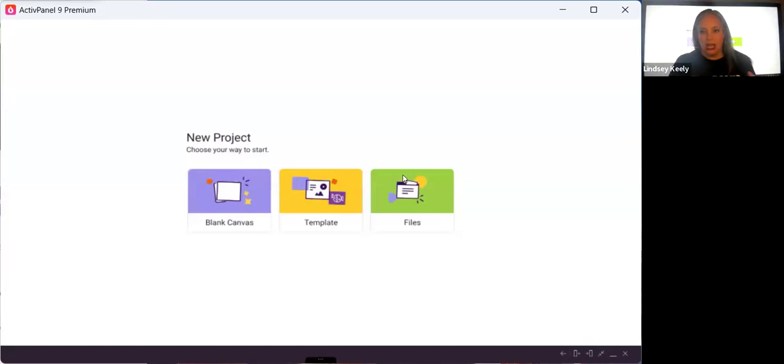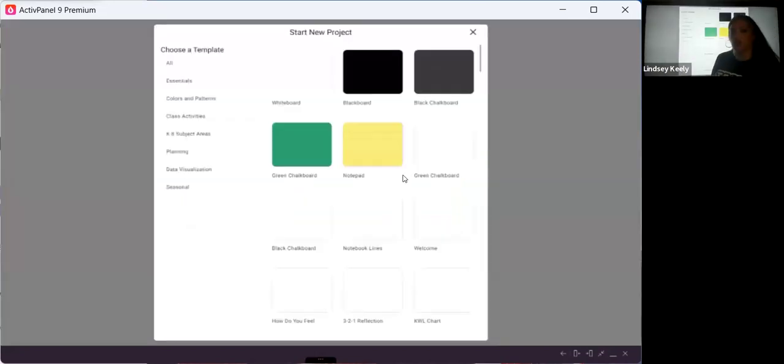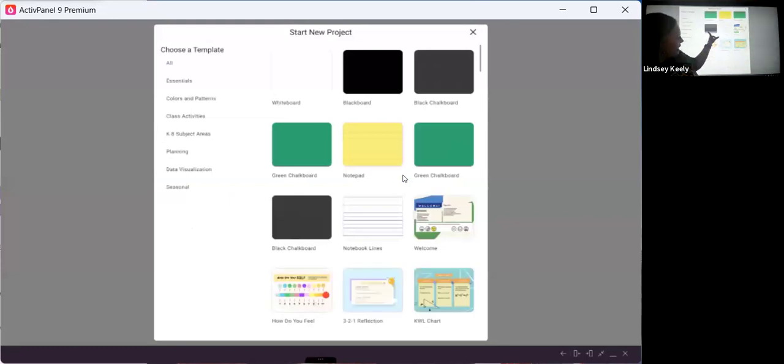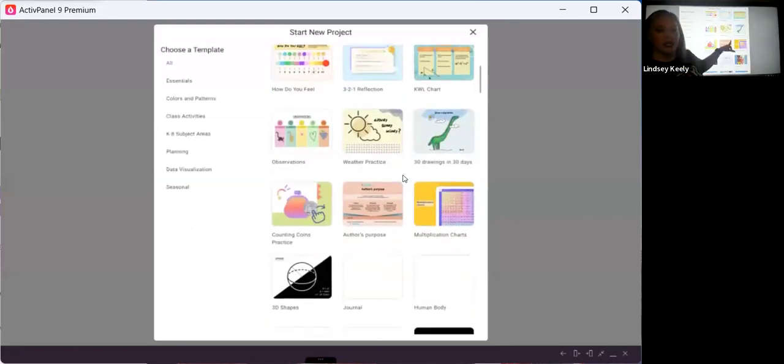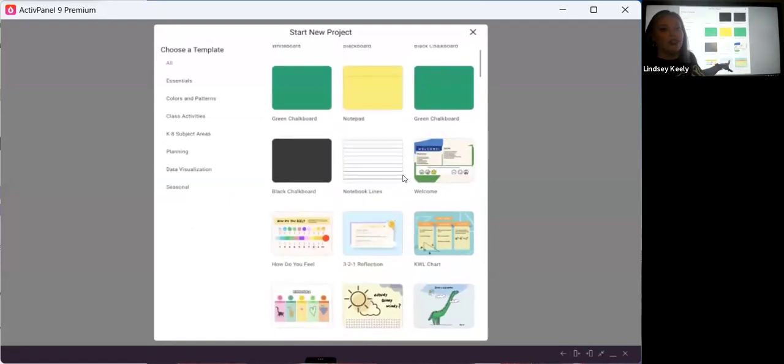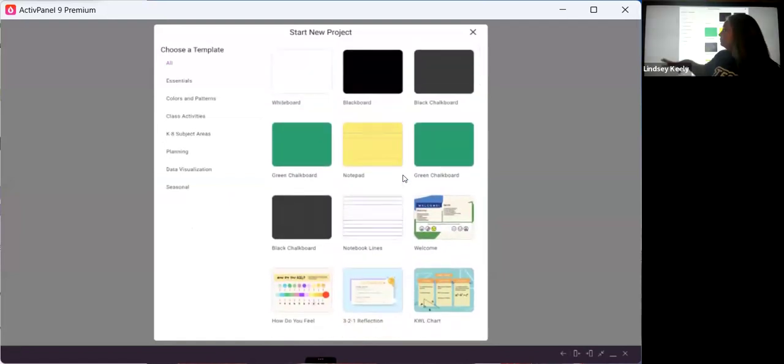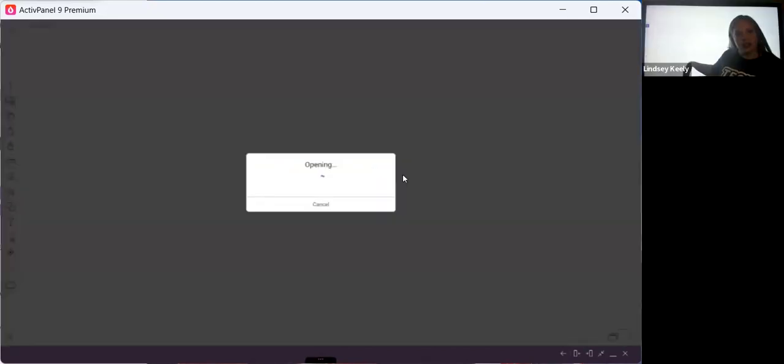Oh, you can pull in, you can do a blank canvas, which is what I started with, but they have templates built in here. So I'm just going to click on templates and show you so many cute little templates in here. You can pick and choose whichever one you want to do. There's different categories you can choose from. There's a lot in here. I'm just going to go to whiteboard and it's going to reopen my screen.